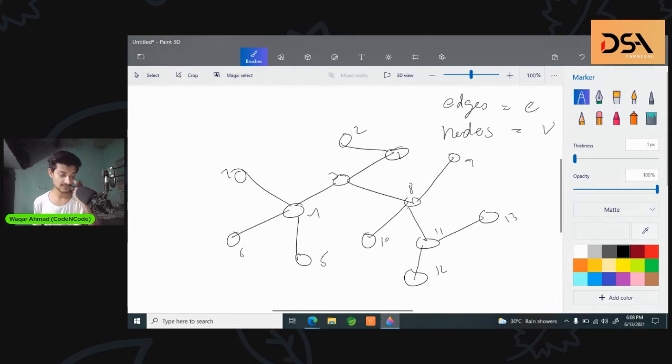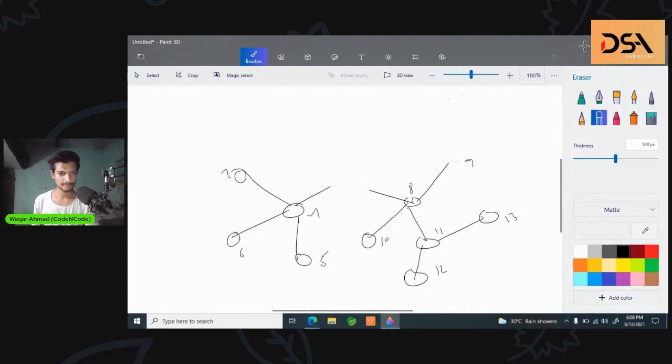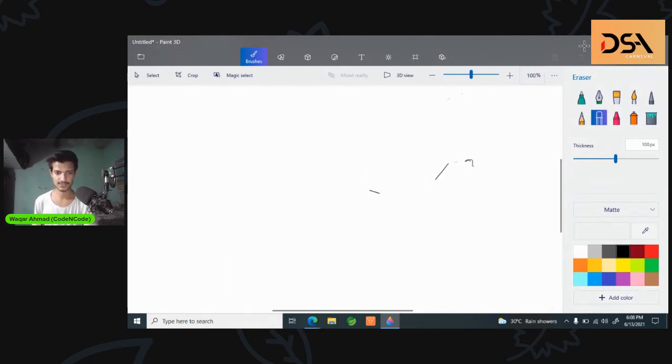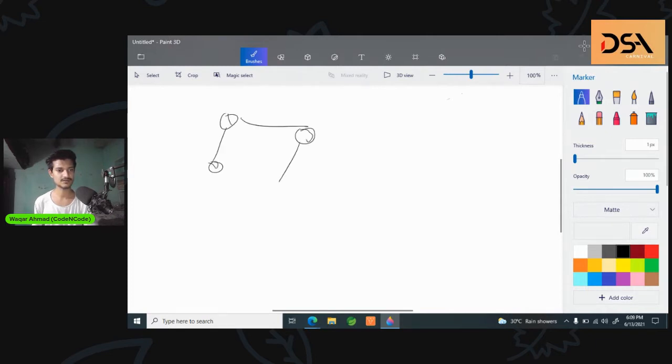So we have two different kinds of representation. One is adjacency matrix representation. So I need to remove all of this and start with a very basic graph which I can show you using representation of matrix, because that is going to take a lot of space. So suppose you have a simple tree structure like 1, 2, 3, and 4.